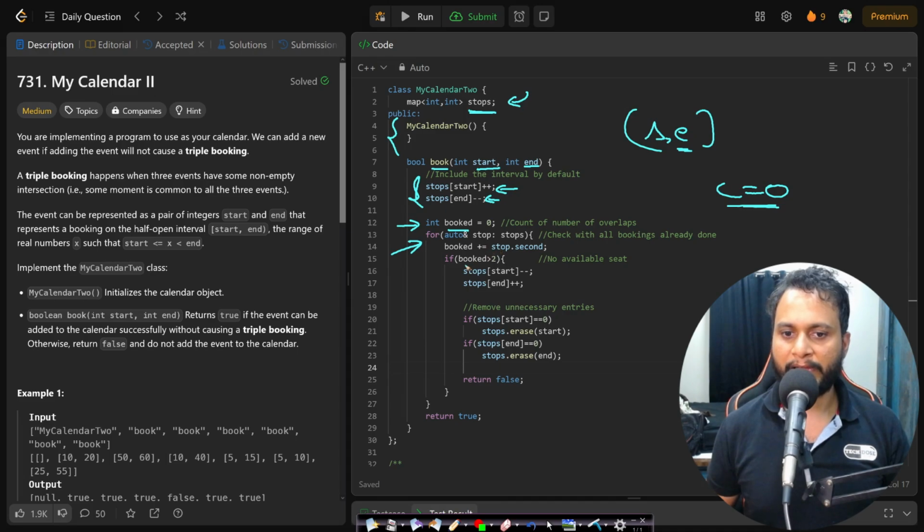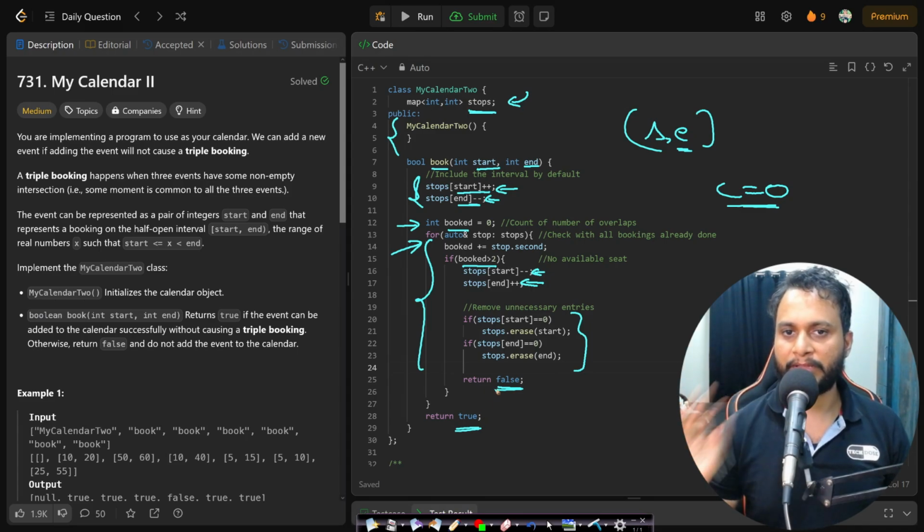and if the value ever exceeds 2, then that means this interval cannot be allowed. And since we had incremented a value 1 at the start, I will be decrementing it, and since I had decremented the value at end, I will be incrementing it. Okay, so I'm reverting back, and if after reverting back the entries have 0 values, then I will be removing that unnecessary entry as I had explained, and I will be returning false. Otherwise, if the booking never exceeded 2, then I will be returning true, and I will be keeping the entry saved in the map. So this is the entire order of n square approach.